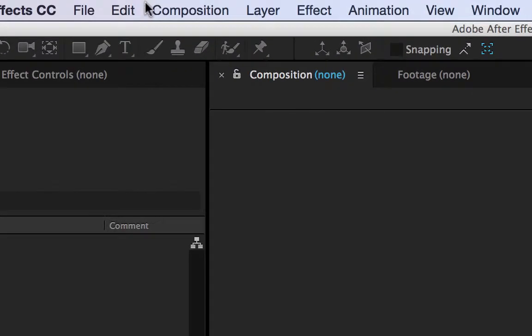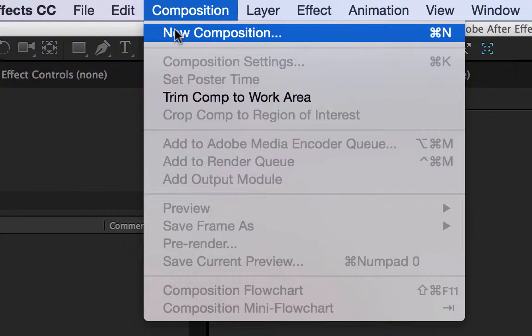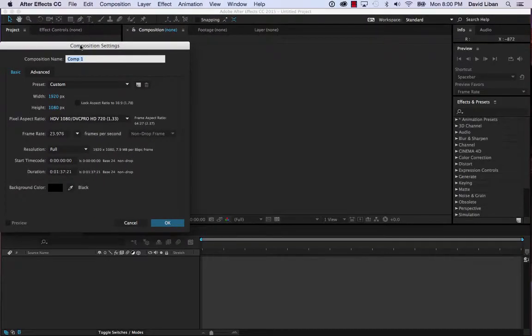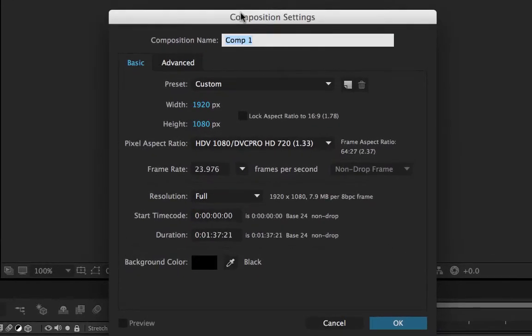So what I want to do is I'm going to first go under composition and say new composition. That brings up this composition window here. In this composition window I'm going to just call it first comp.